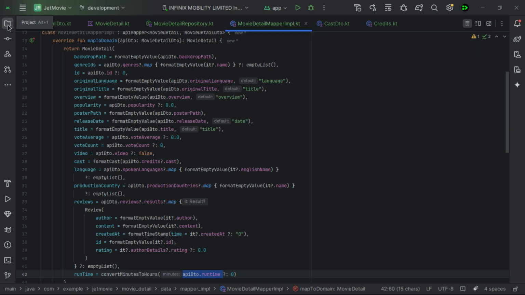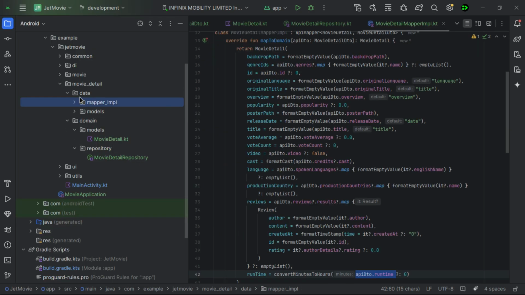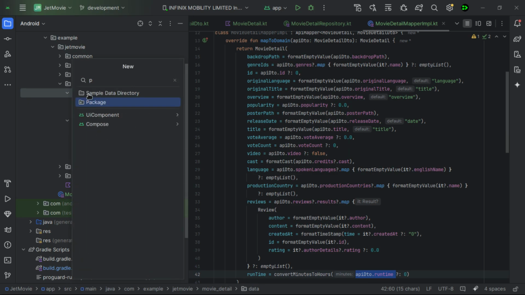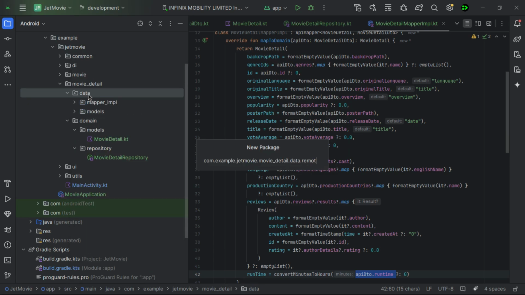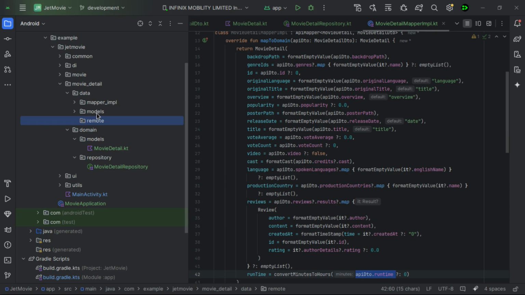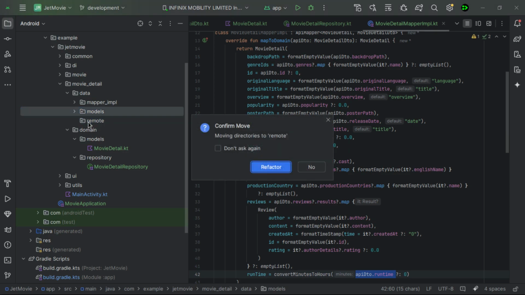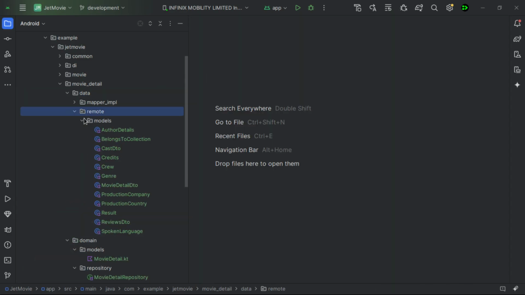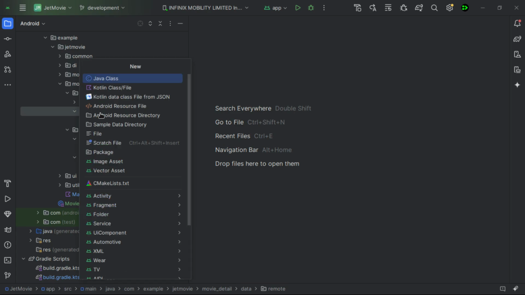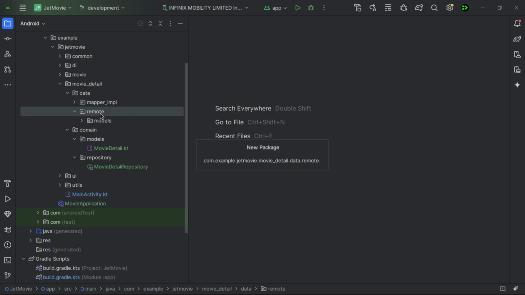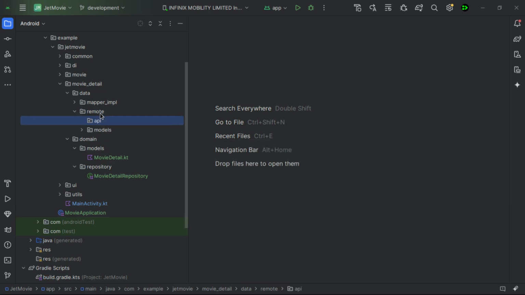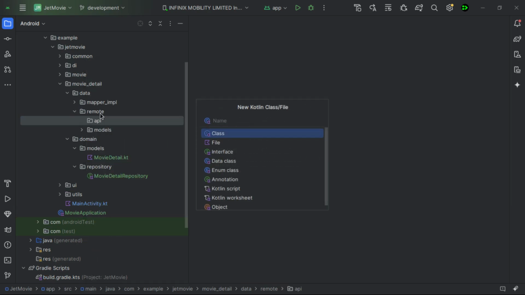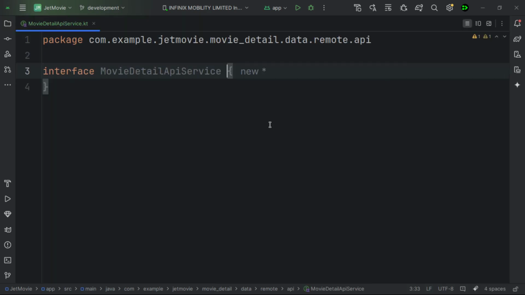Okay, so now let's create our API service. Inside here, let's create another package and let's call this remote. And this data, let's just keep inside here remote, refactor this. Now let's go inside here remote, and we want to create another package inside here remote. And this package here is going to be for our API. So inside our API, let's create a new Kotlin class or file. Now let's call this movie detail. Okay, so this one is going to be an interface as how we did before.